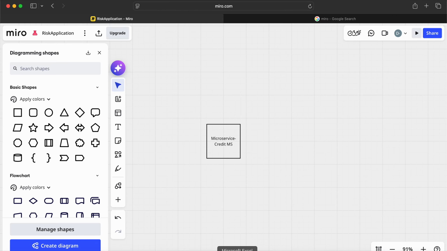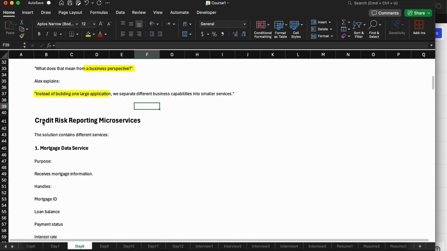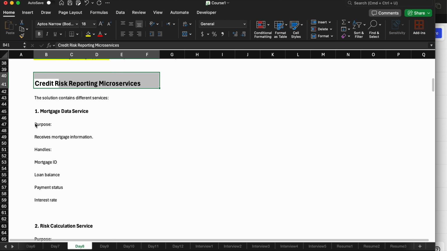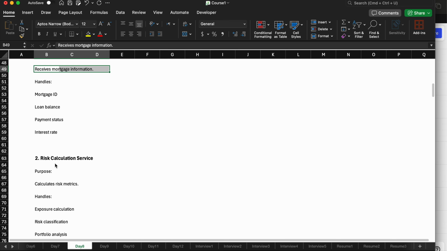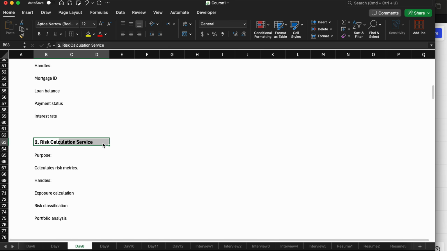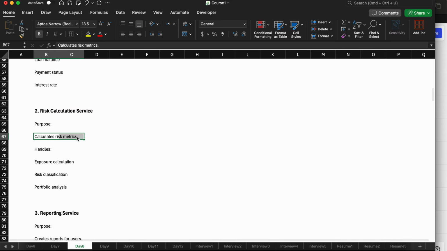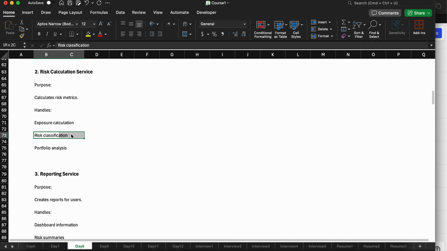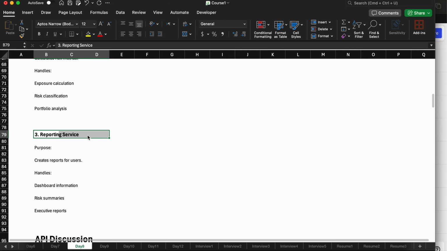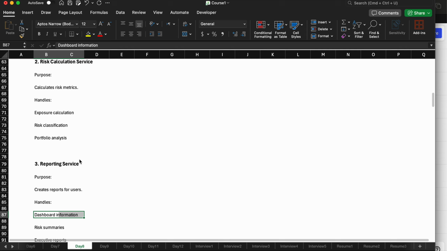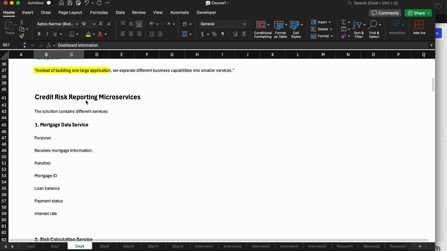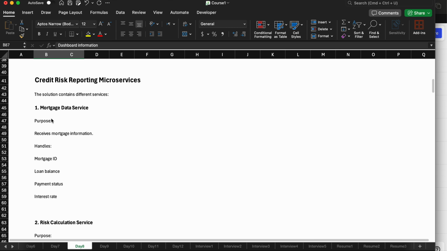So now let's go back to what we had. The credit risk reporting microservice includes the mortgage data service. Its purpose is to receive mortgage information and handle mortgage ID, loan balance, and payment status. We have another service, the risk calculation service, which calculates risk metrics, exposes risk calculation and portfolio analysis. The reporting service creates reports for users and dashboard information. So inside this microservice, we can have these main features, right?